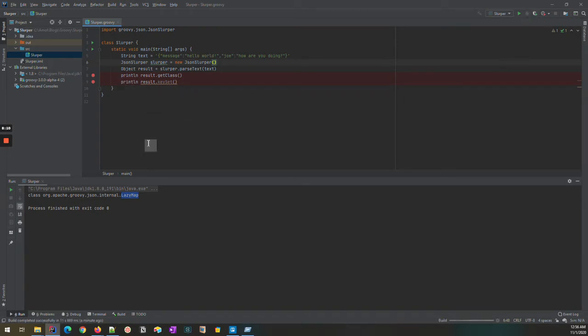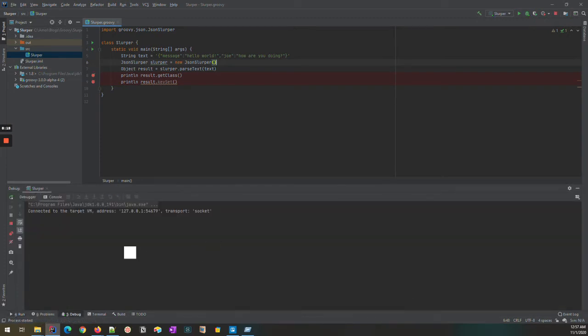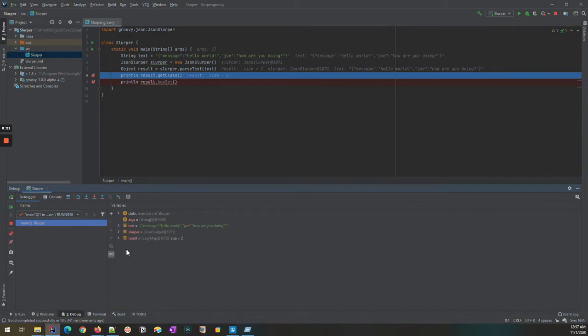I'm debugging it because I wanted to verify a few things, and then we will see how the result turns out. Building. Okay, you can see result is a map. It has two key values, message and win, and both are in the format of a string.